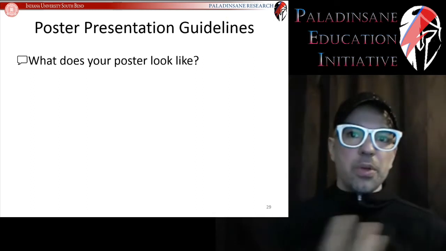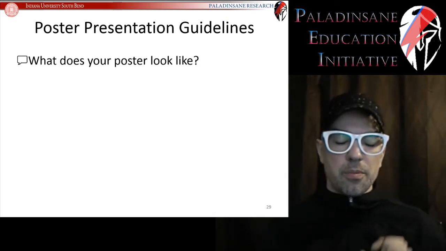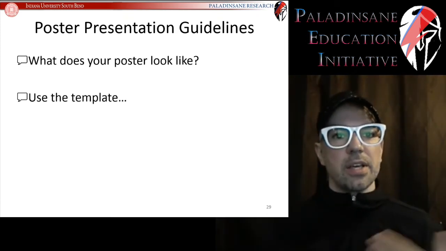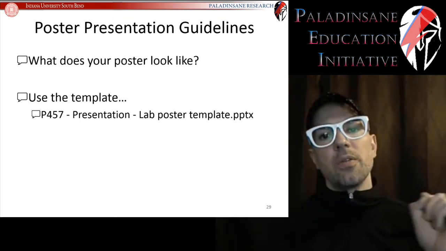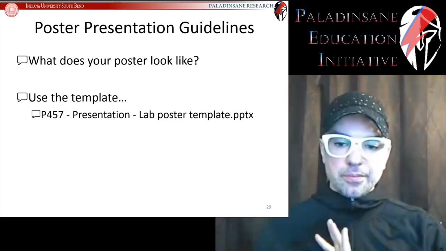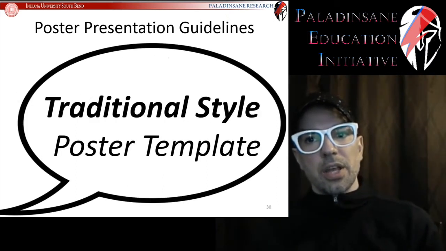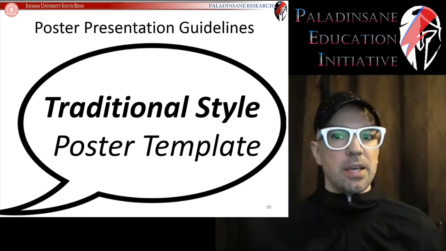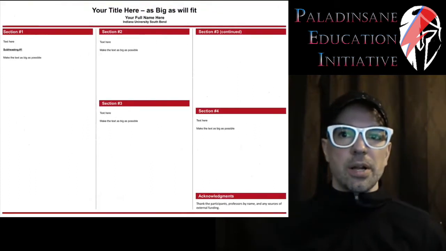To give you guidance for what you should put into your poster and how it should look, I've uploaded a template into Canvas. It's the P457 presentation lab poster template. This is a PowerPoint file that you can download, and it'll give you templates for your poster presentation. The first one it'll give you is the traditional style poster template. This is what you typically see when you go to a conference presentation. So this is what it looks like here.